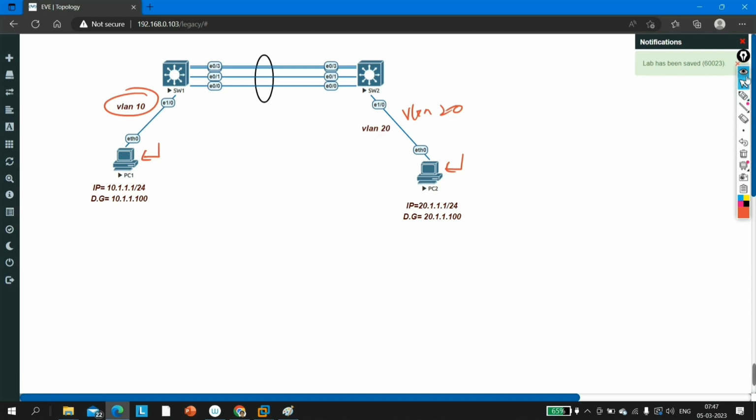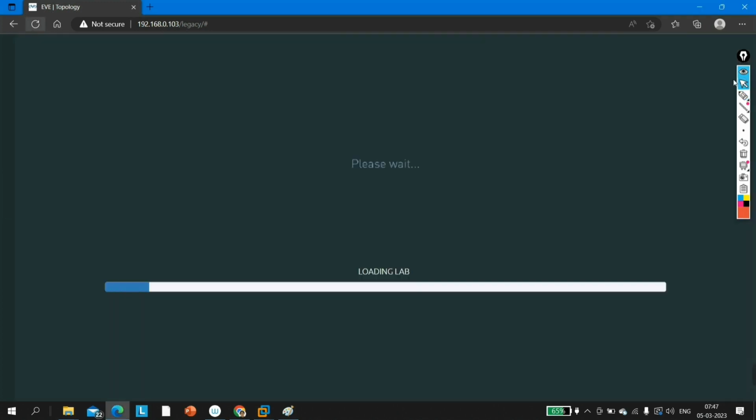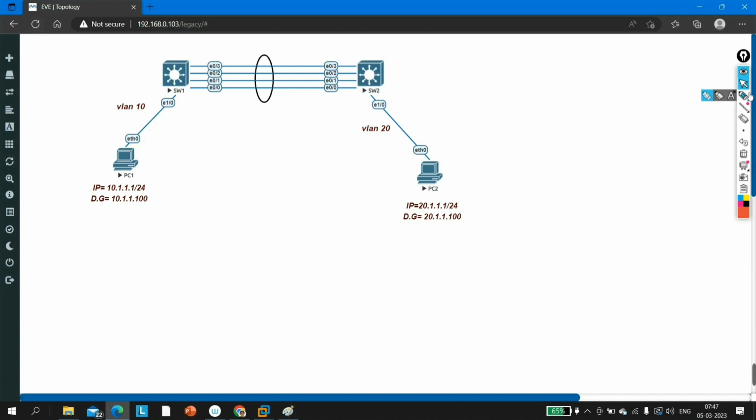Okay, this is VLAN 20. Tell me, can PC1 ping PC2? No, definitely not. To make communication possible between PC1 and PC2, what do you need to configure? You have to configure an SVI over here. Here you will create one SVI, switch virtual interface, VLAN 10.